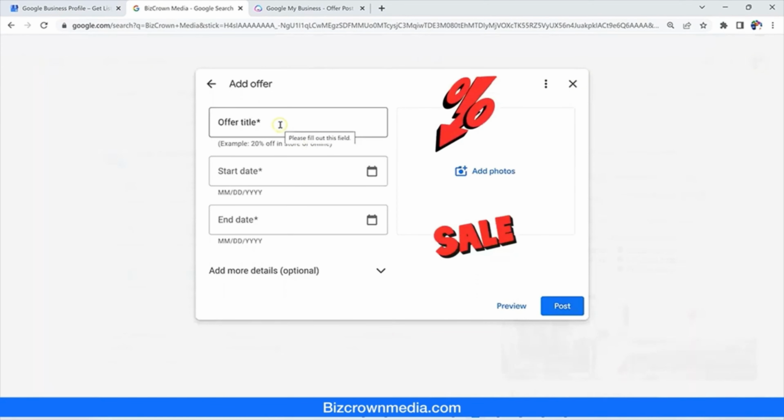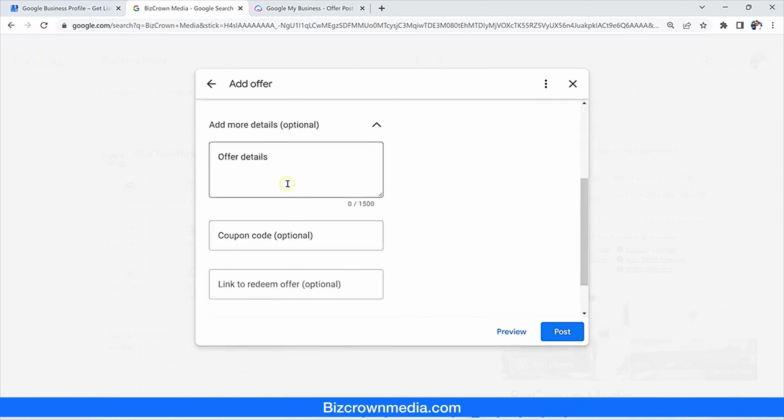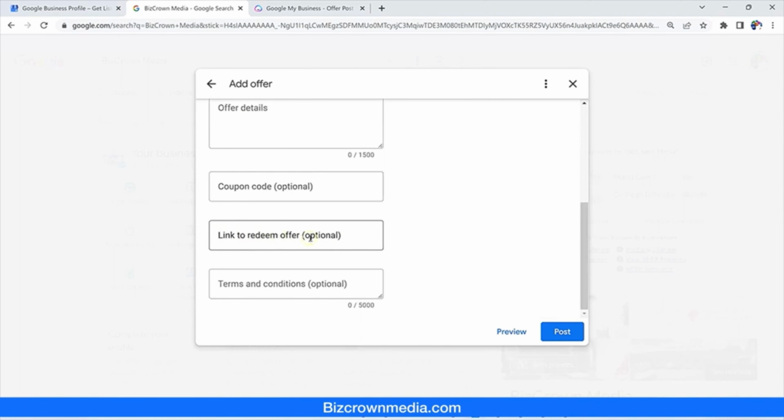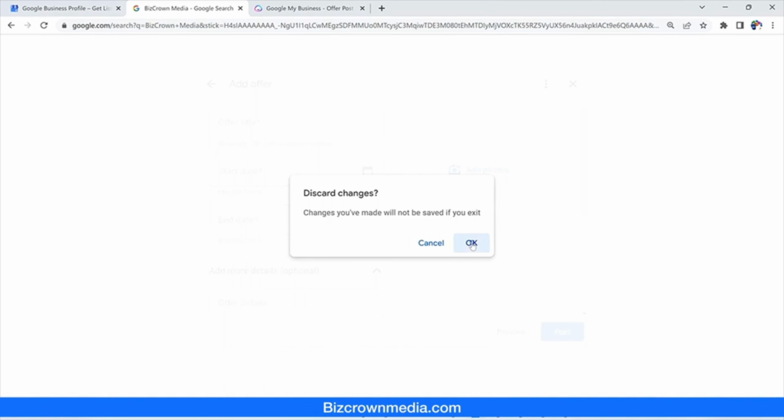Now, let's talk about adding an offer. All right, so for your offer, you can add your offer title, as it says 20% off in store and online. You get to add the start date of when your offer starts. You get to add the end date of when your offer is ending. And also you can add more details, discount code, link to redeem offer, terms and all that conditional stuff. And you go about it the same way. You add your photos and you click post and the offer shows up there. Likewise, discard changes. If you don't want your post, you could discard your change like that.